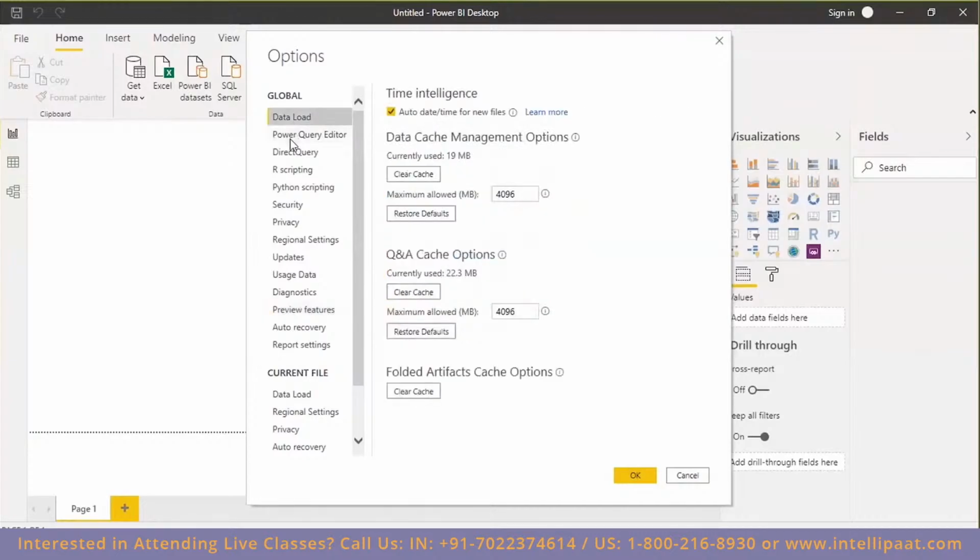Under this settings window, right? For example, what happens once you start working with Power BI? Power BI Desktop starts storing some data or temporary files in its cache memory. Depending on the usage, but generally at least once a month, you should clear the cache by coming here.